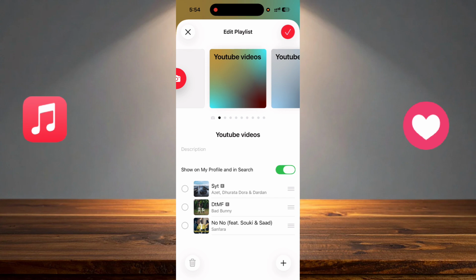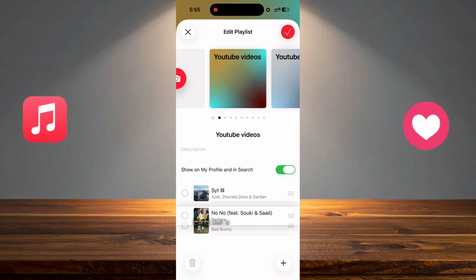And now easily you can reorder your songs just by long pressing on them, and after that moving them to where you want to put that song. For example, as you can see, I'm moving the song easily on the screen. You just have to click on the three lines, long press, and move the song where you want to put it.